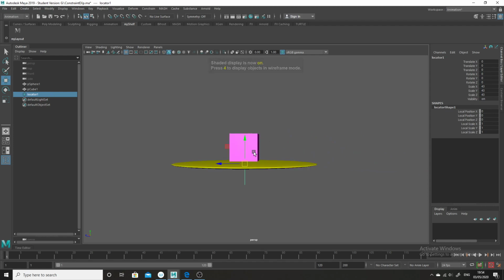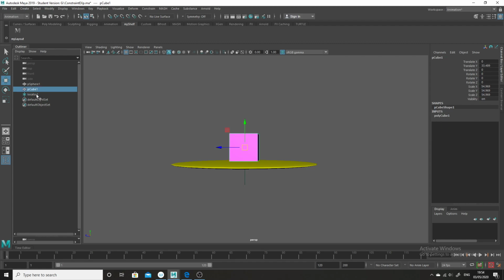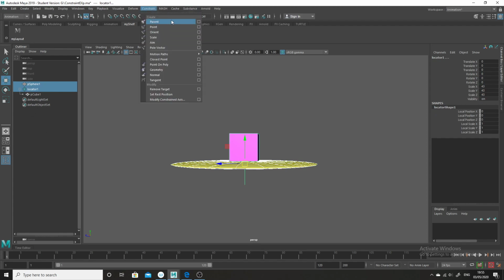Now what I'm going to do, just leaving the locator in that position, is parent this to the locator. So you select the child, then you select the thing you want to parent to, and you press P. I'll press P again, and you'll see that now the cube is beneath this locator. So now I'm going to constrain the locator to this flat, disky shaped thing. To do that, I select the sphere, the thing I'm going to constrain it to, then what I want constrained, which is the locator, and I do a parent constraint again.